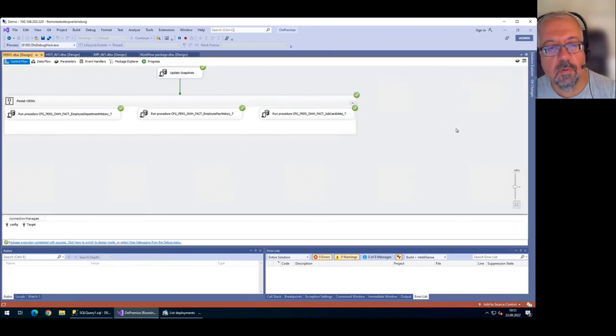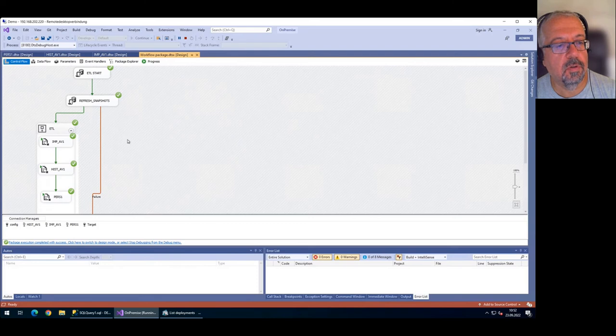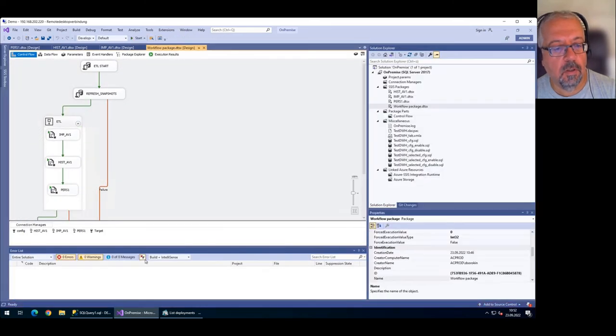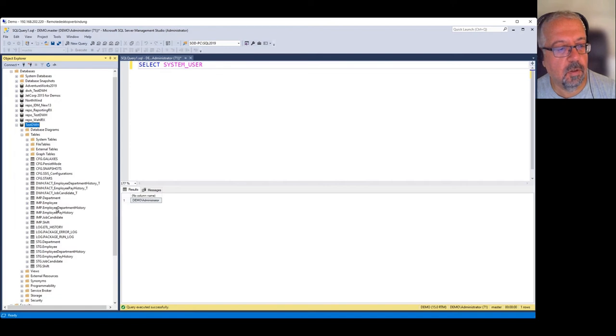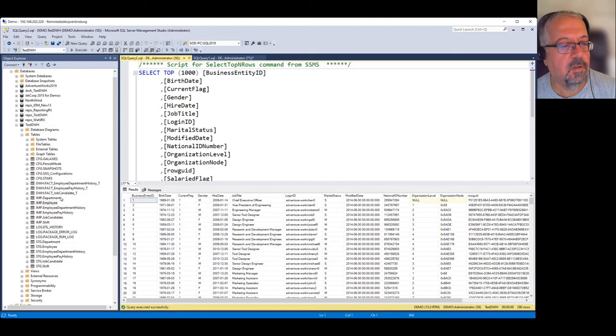Okay, we can see the import. Okay, everything in the workflow package, you can see our ETL process is done. Let me take a look at the data in my test DWH. For example, select from imp employer. You can see this is the table imp employer filled up with data from the AdventureWorks database. Very easy and it is working.